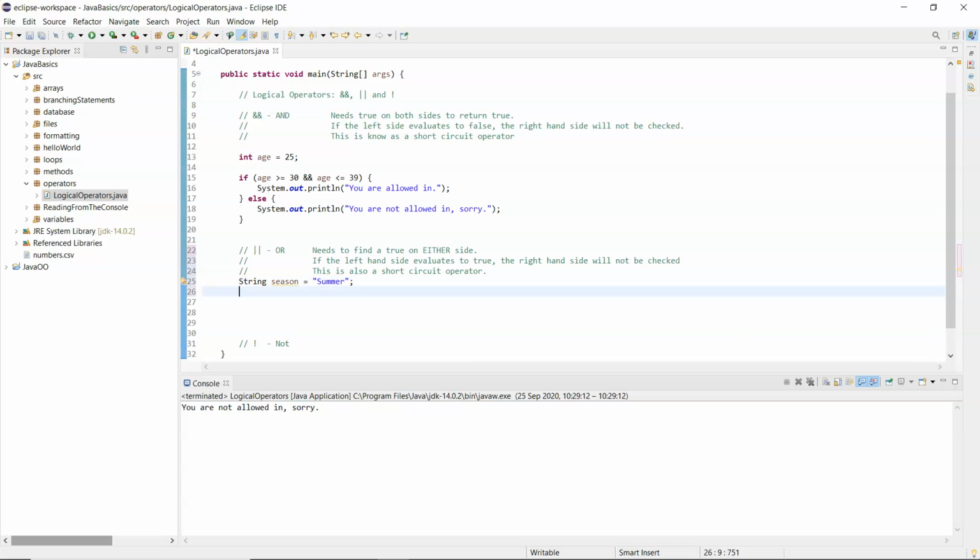So I have the season, it's summer, and the temperature is 16 degrees Celsius. I will go outside if it's summer or the temperature is 16 or over. So how do I write that?